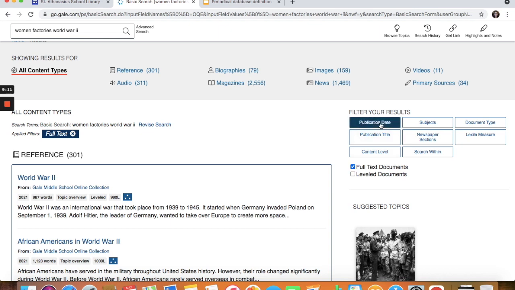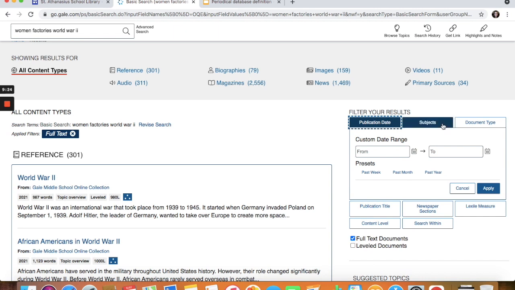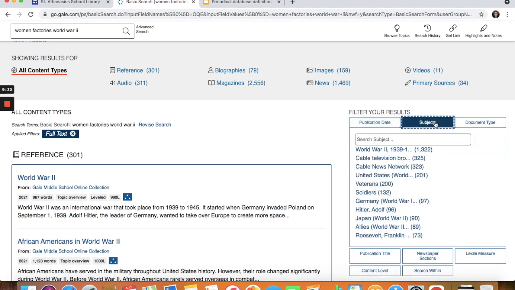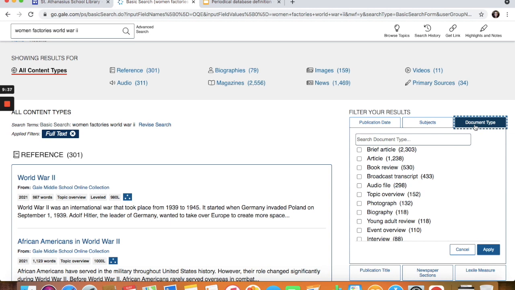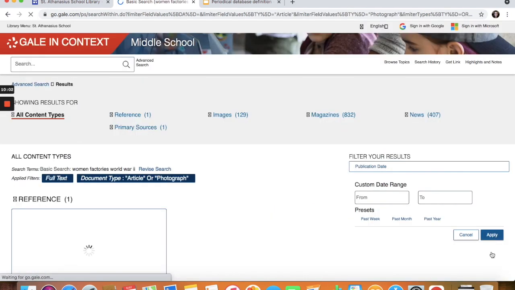You can limit it by publication date. So let's say you only wanted something that was published within the last 5 years. You could enter a custom date range. You can filter your results by subject, by the type of document. So let's say you only want articles or photographs, for example. Then that would limit your results and you could apply.